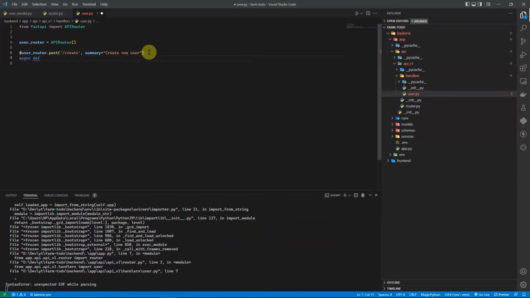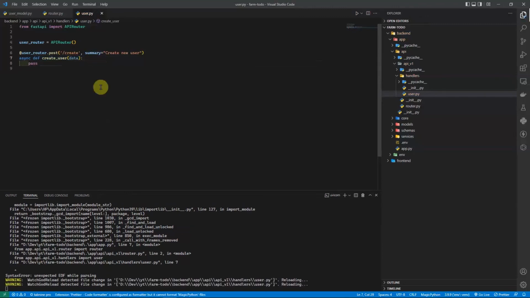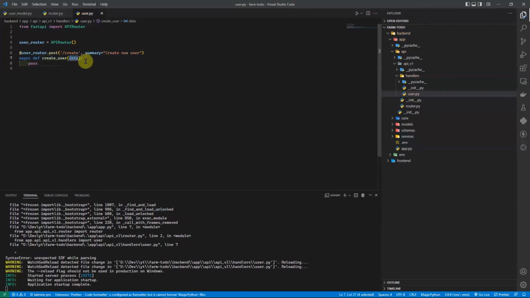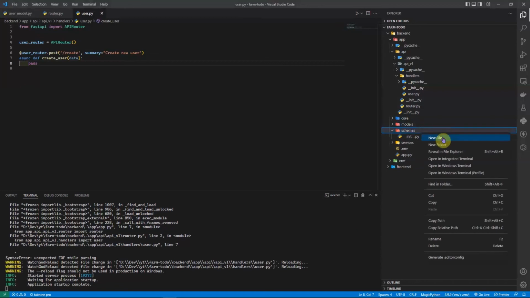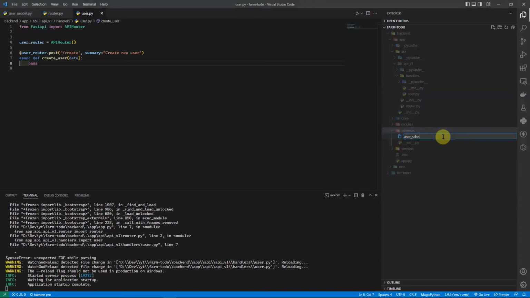Async def. So here is the first issue. On the front end, the data will be coming, but to validate this data, we are going to use the Pydantic schemas. So inside the schemas, we are going to create a user schema, another file, user_schema.py.